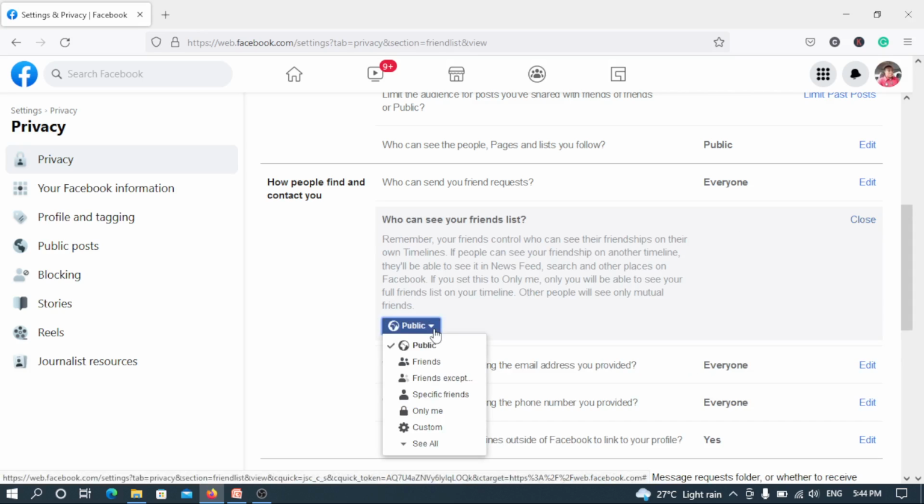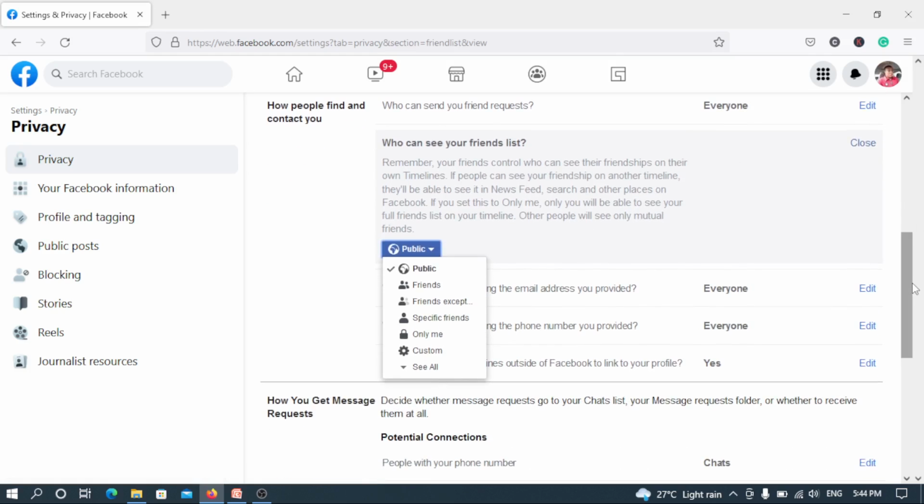You see initially mine is on public, which means everybody can see my friends list. But you might have personal reasons whereby you want to hide your friends list from maybe your friends on Facebook or maybe the public from seeing it. You have personal reasons, you know why. So if that's best for you, then you can easily choose only me. You see, you can make it public just like mine is.